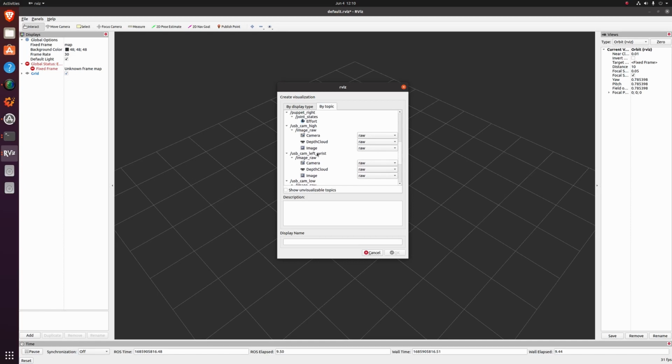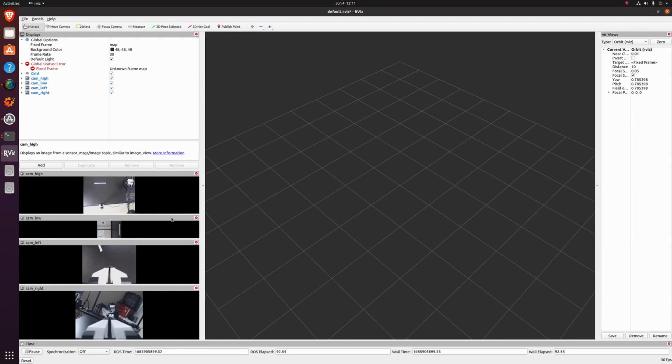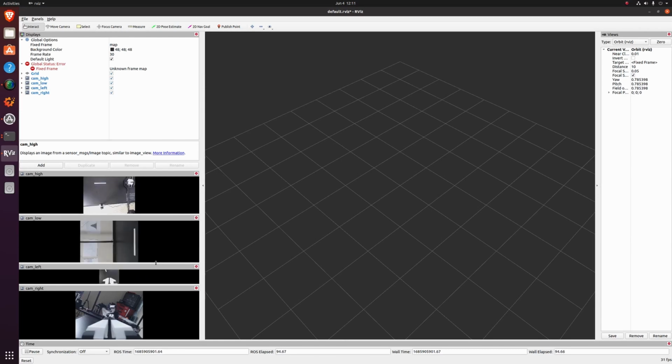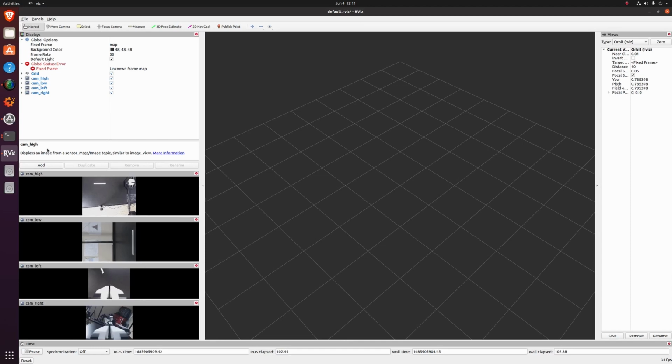And let's just take the cam high. Let's call it cam high and add it. And you can see that cam high is connected and reporting. And we'll just repeat this for each camera. Don't worry about the sizes. What's happening is this image is just being resized. And so you can play around with this if you like and get it laid out how you want. But as far as a cam test goes, we can see that all 4 cameras are reporting to ROS correctly.